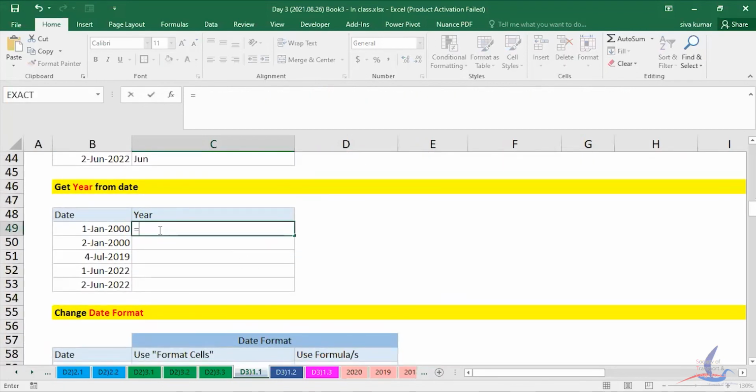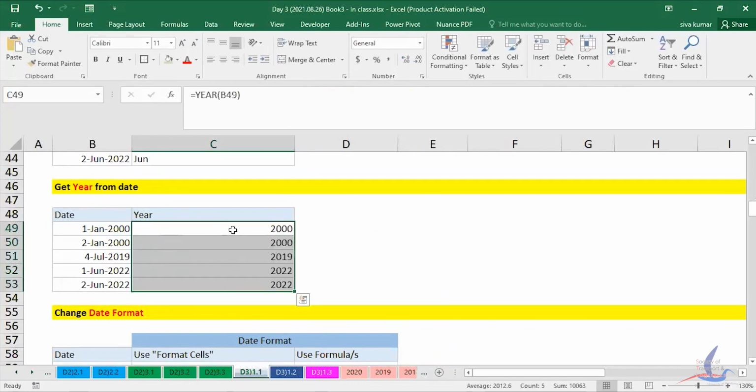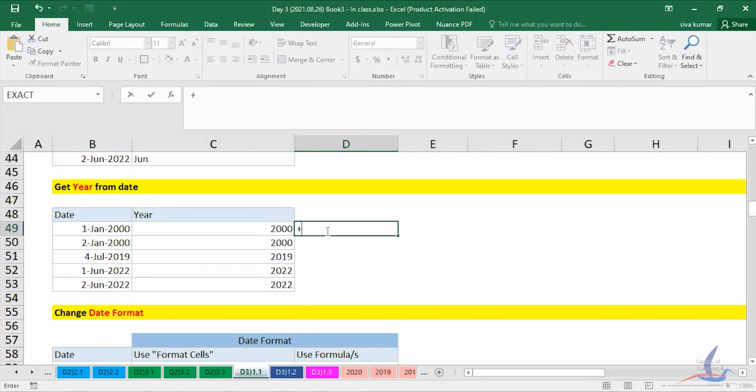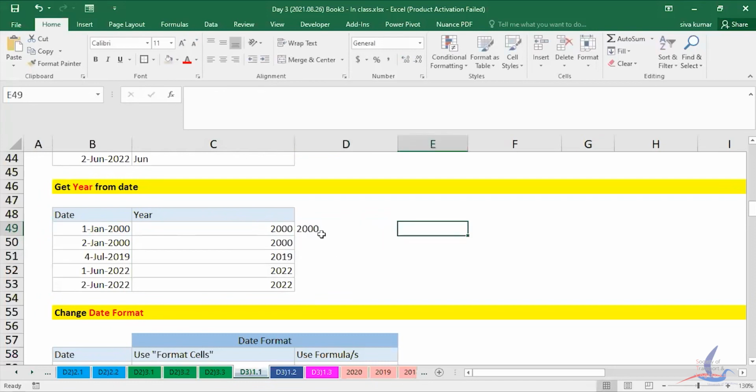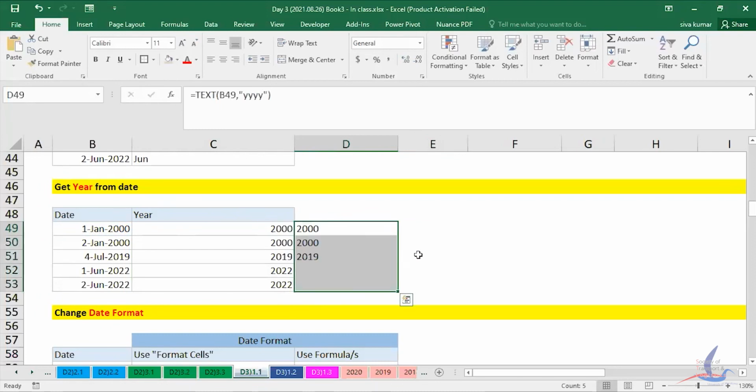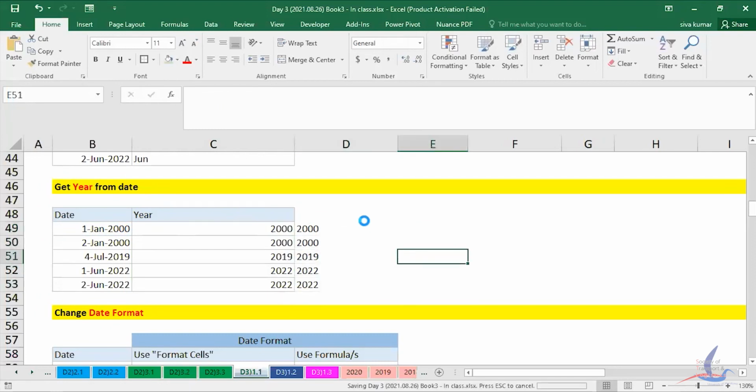Then if you want year, just place year and then put your value there, so you will get year. Or else if you want to use the text function, text, the date, and then if you want the 4-digit number, Y. Right. Okay.